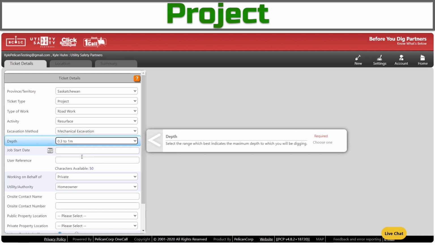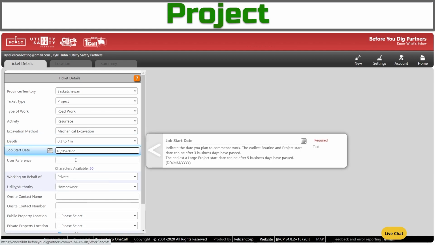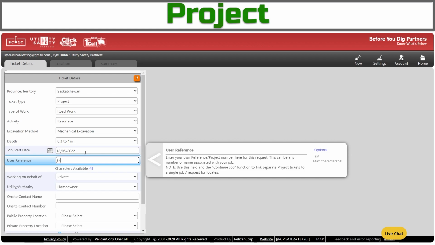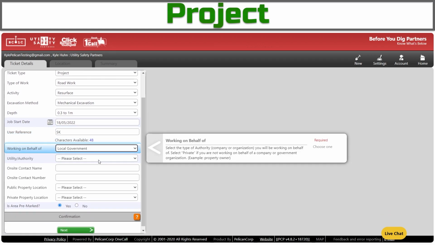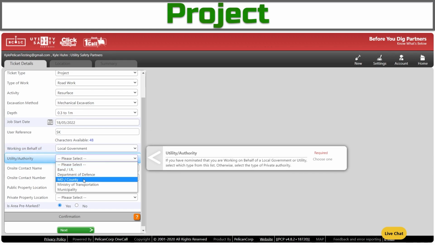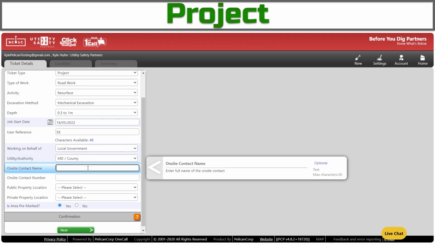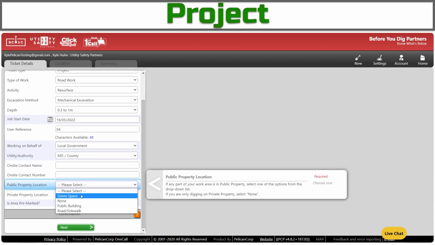For the depth, we're going about 2.5 feet, so 0.3 to 1 meters, and we want to get started as soon as possible. Again, using a user reference, I'll put SK for this. We're working on behalf of the county, so we'll select local government on our working behalf of, and then we can specify MD or county in our utility authority. For this one, I'm the best point of contact again, so I'm going to go ahead and leave my on-site contact name and number blank.